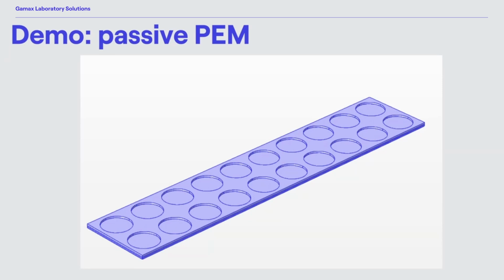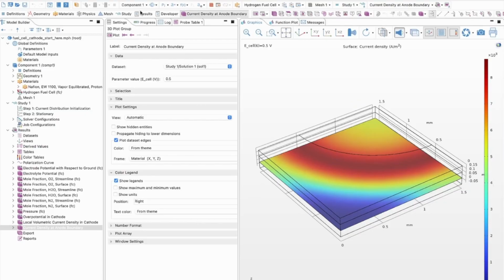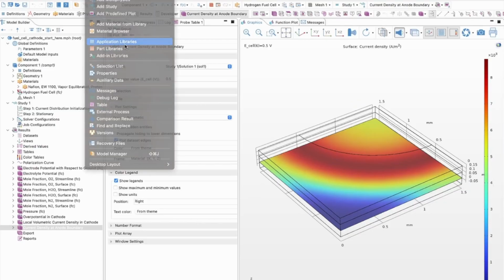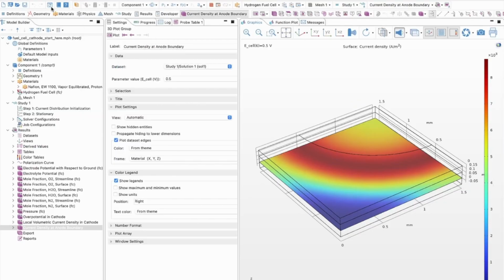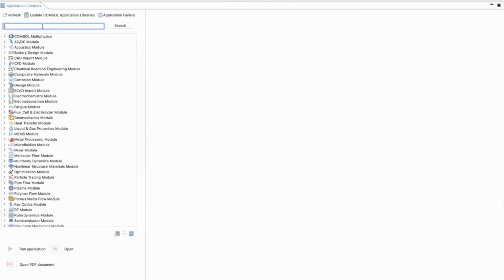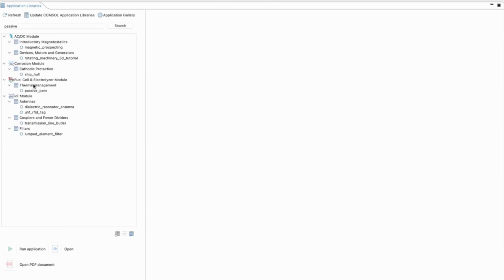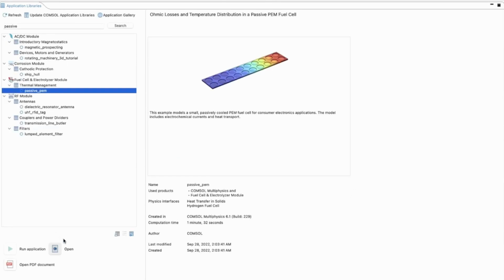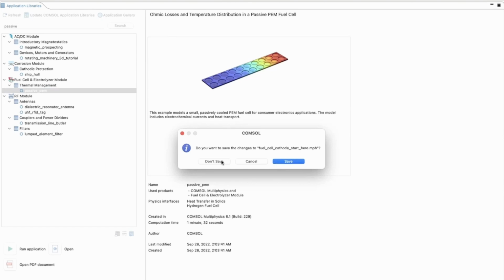Okay, so let's go to our model, and next have a look at these boundary conditions. If we go back to our library and look for this passive element here, we can have a look at our cells. So where is it, passive? Open.